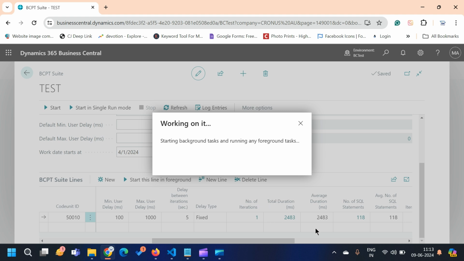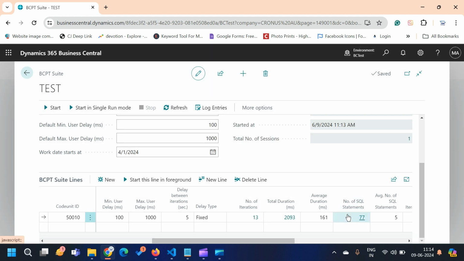The main thing we have to look out for is these columns, which tell us how much time your code, your customization, is taking, and how many database calls are going on based on whatever code you have written. So how many SQL interactions are going on with it. Based on this, you can see the results.